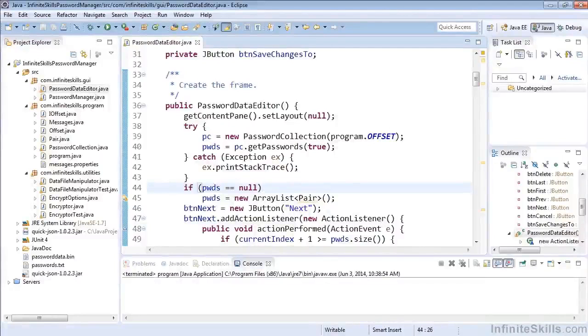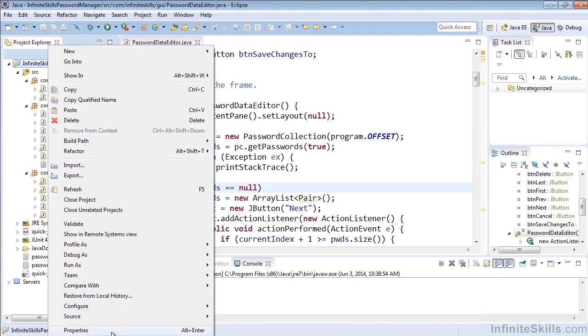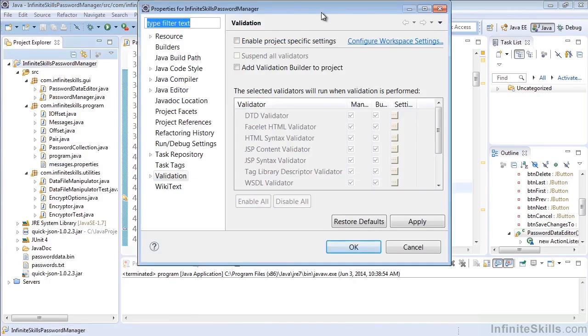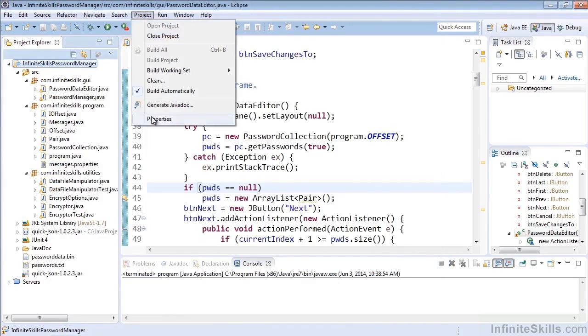In this lesson, we're going to take a look at project properties. So there are a couple different ways to get to the project properties. The first way is you can right-click on the project itself and select Properties, or you can be focused on the project and hit Alt-Enter. That will bring up some project properties for this project. Or you can go to the Project menu and select Properties.